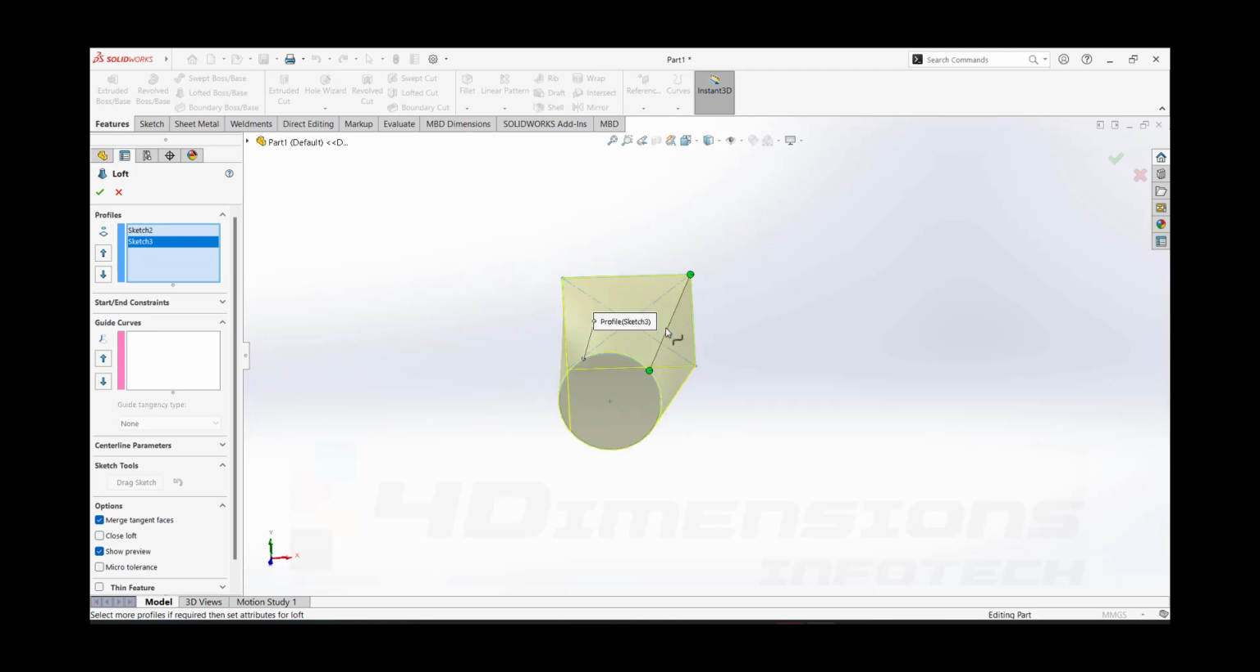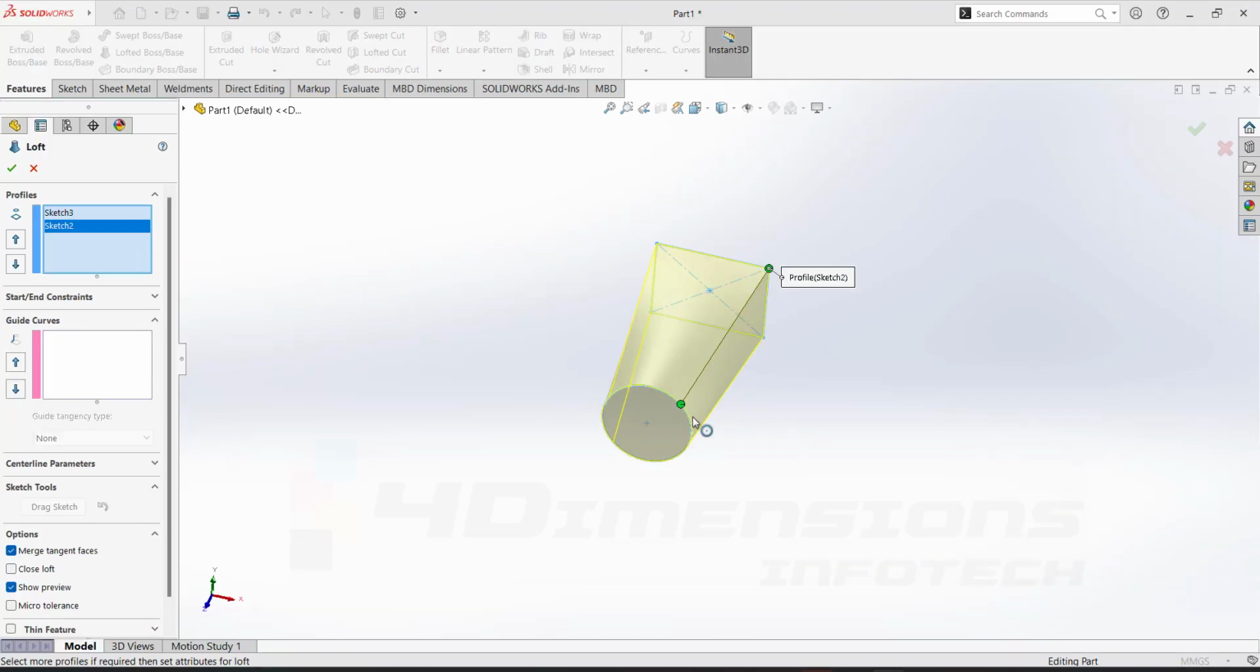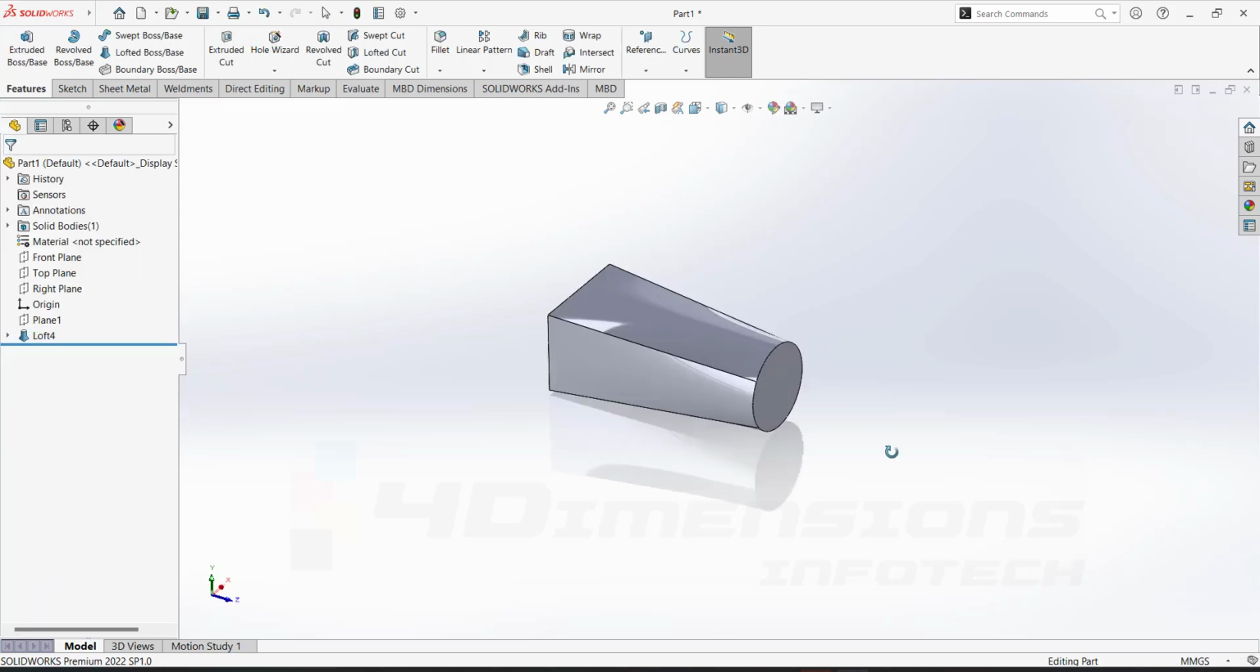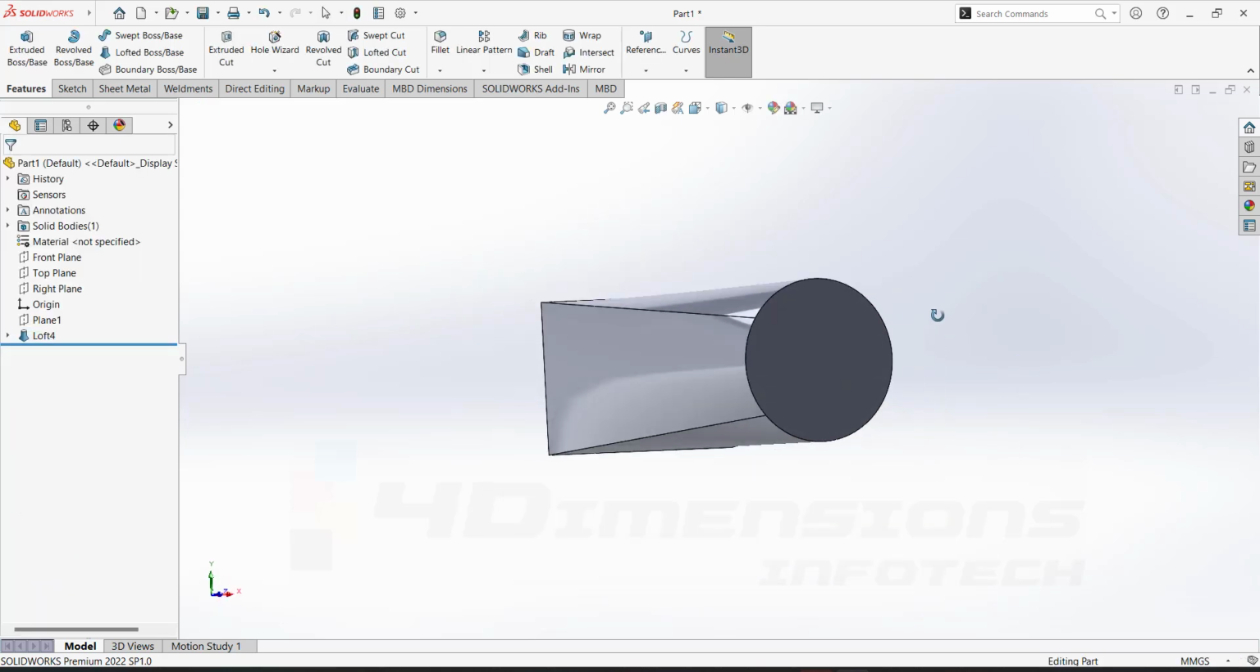There are 2 points showing the alignment of the body. Now suppose I move this point. The part will get twisted here because this alignment has been disturbed. So I'll put this point again on its initial position so as to maintain the alignment. I'll say it OK. The loft is complete here.